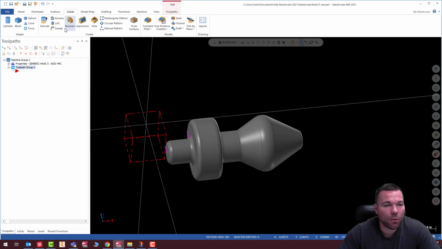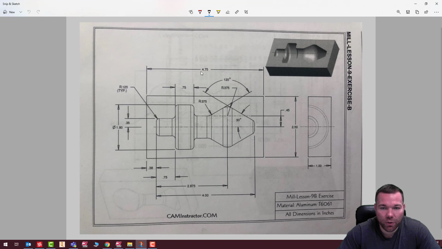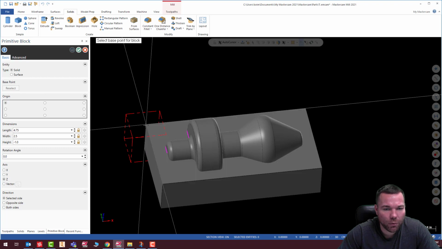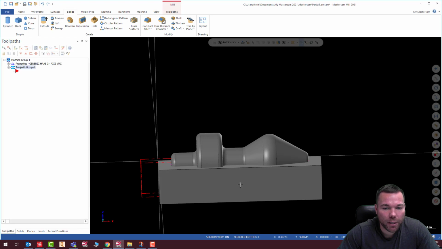Okay, so what I'm going to do to create this block is pick Block here. This is a really easy way to create one of these. If I look at the size of my block, it's 4.75 by 1 by 2.5. So my length is 4.75 by 2.5 by 1. Actually, it's going to be a negative 1.0 so that it goes down in the negative. My base point right there, and that looks good. All right, so I'm going to hit check.